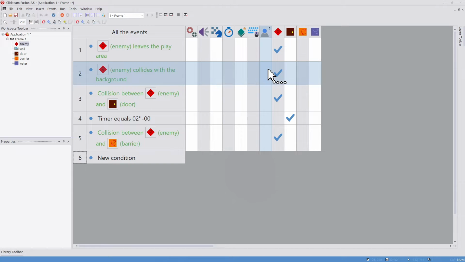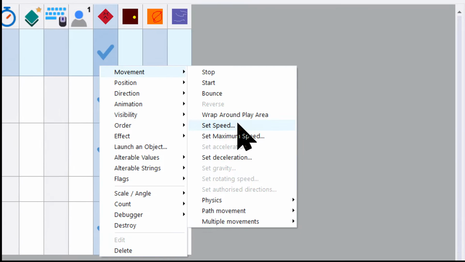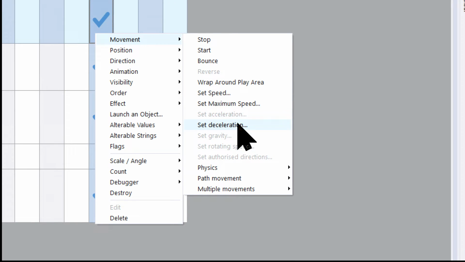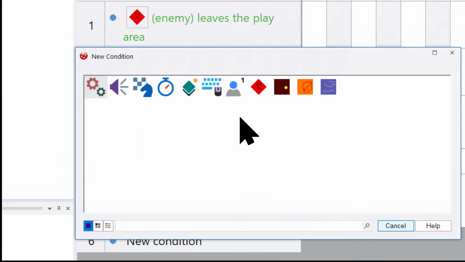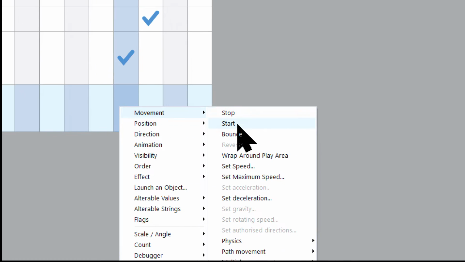As I said in the previous section, bouncing ball movement is a great movement to give to your enemies. It allows you to do a whole host of things from the event editor. You can set speed, you can set deceleration, you can check for collisions, for overlapping, and use stop, you can use bounce, loads of useful features.